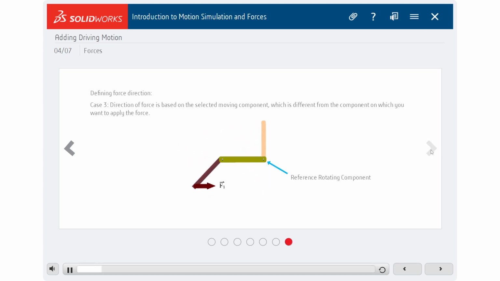Case 3. Direction of force is based on the selected moving component, which is different from the component on which you want to apply the force. If another moving part is used as the reference datum, the direction of the force will change based on the relative orientation of the reference body to the moving body. This is hard to visualize, but if you apply the force on a body that is held locked in position and use a rotating part as the reference datum, you should see the force rotate in concert with the reference body.